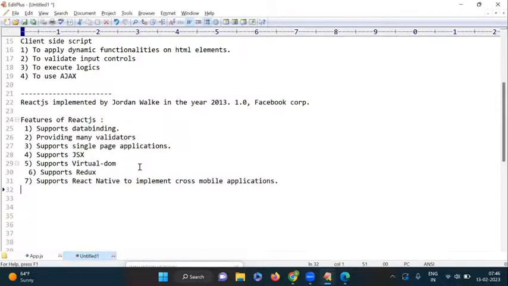But PhoneGap is one technology. If you develop any app using PhoneGap, it runs under Android mobiles, Microsoft mobiles and iOS mobiles. Like that, it supports all mobile devices. The same way React Native is also there. If you develop any app using React Native, it supports Android, iOS and other technologies. That is the main point of this. So it supports React Native technology.